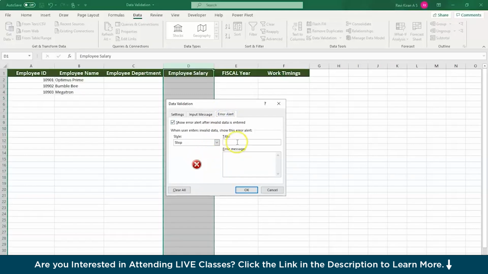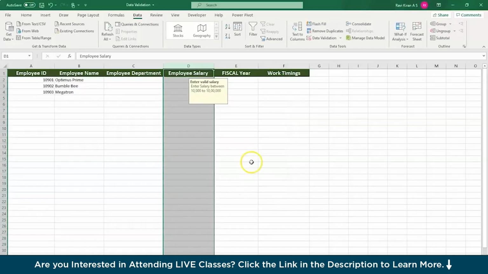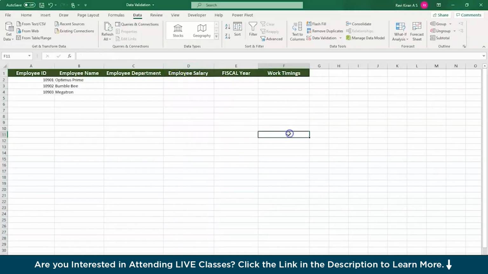Now error alert, invalid salary, please enter between 10,000 to 10 lakhs. Press OK. Now the message and the data validation conditions are applied to this column.